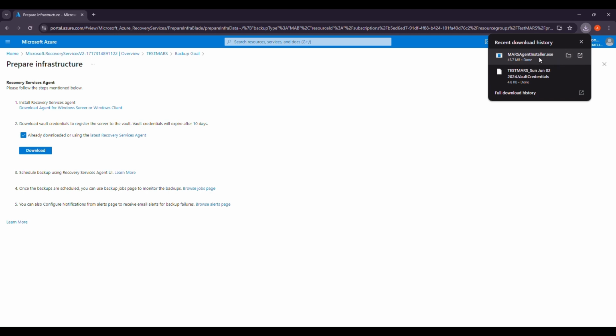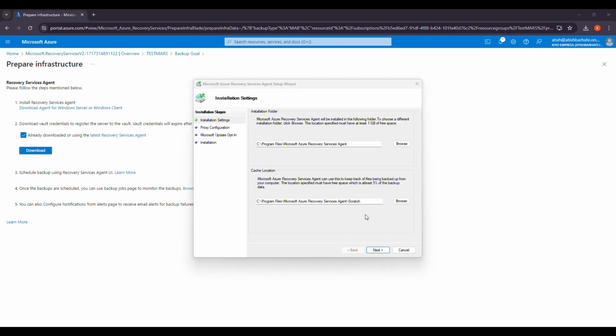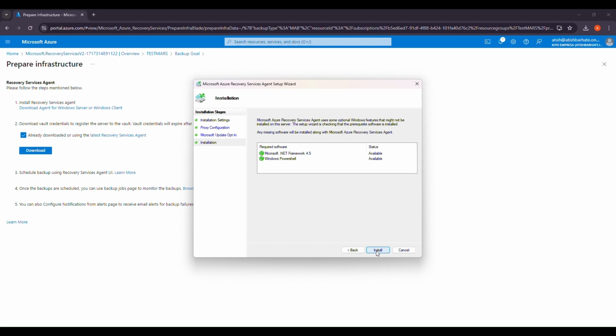So our agent is downloaded. I'm going to install it. Installation is in process. Select the installation path for the agent. Click next. I do not want automatic updates, so I choose I do not want to use Microsoft Update right now. Next, install.